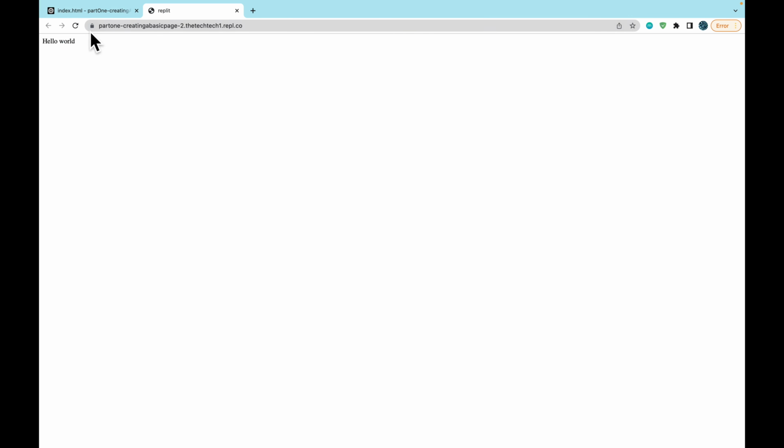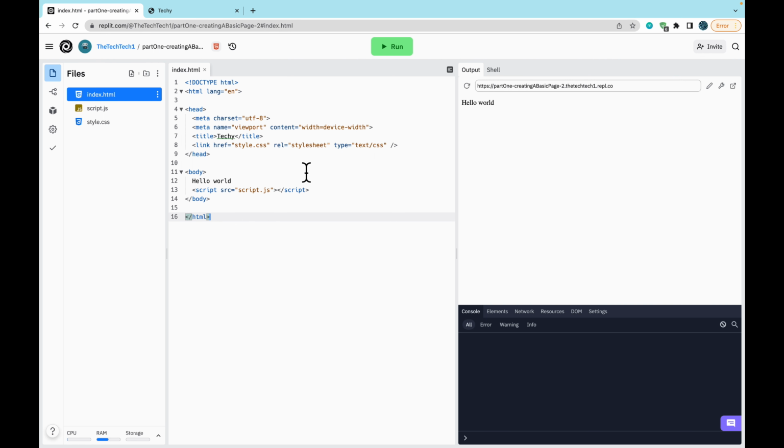And let's refresh the page. Aha! Now the title has become techie. So then over here, this link href equals style.css. We notice that there are 3 files that REPL has created by default for us.